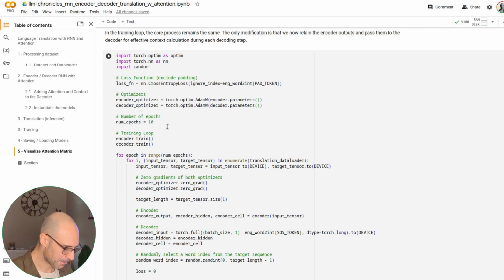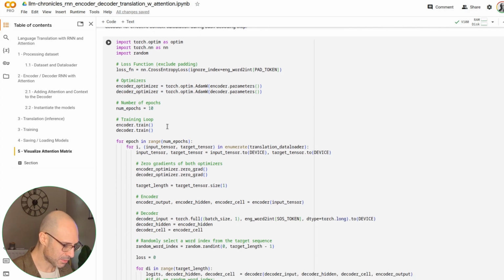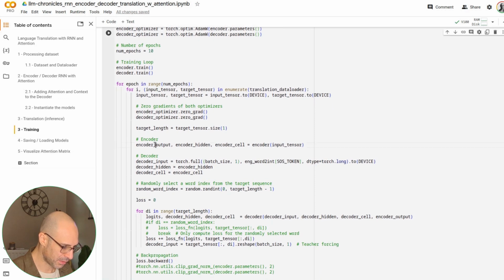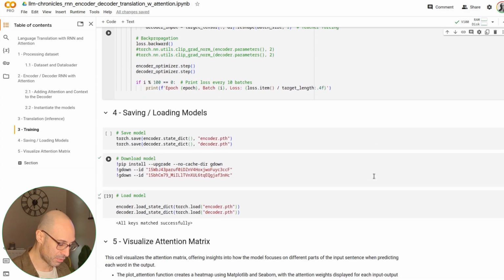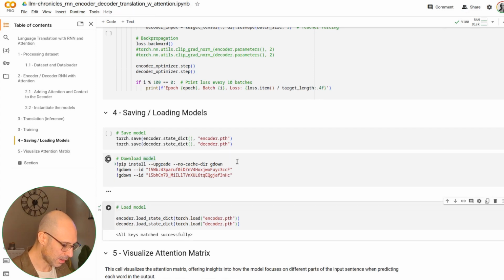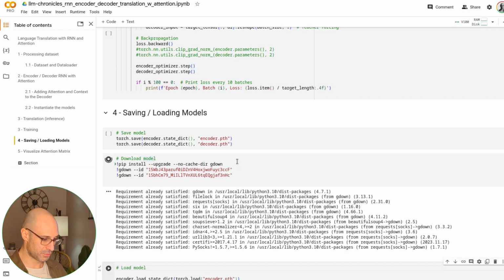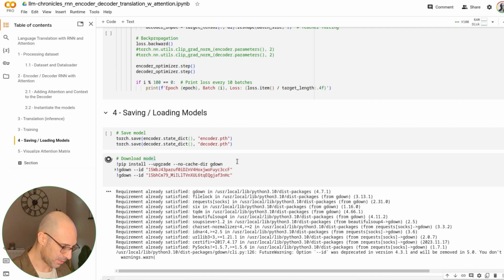Everything else is the same in the training loop, other than obviously using the encoder output and passing the encoder output to the decoder, but everything is pretty much the same. I am not going to train this model because I've already trained it and I have uploaded the encoder and decoders to my Google Drive, and you can download them if you don't want to waste time training this model.